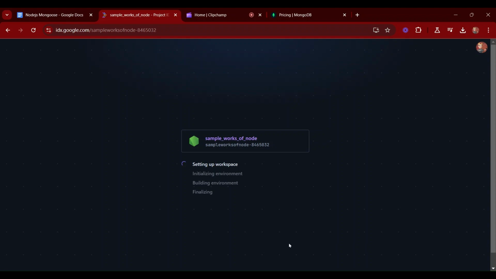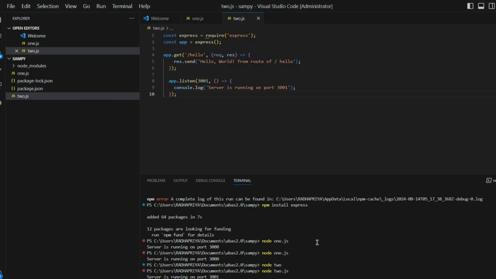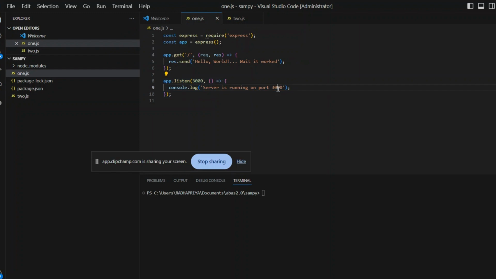You need to wait for a while. Hello guys, due to some issue, I can't create the IDX project regarding this Node.js. I also had this issue in installation, so I fixed it. Now I'm going to run this first one, which I saved here as one.